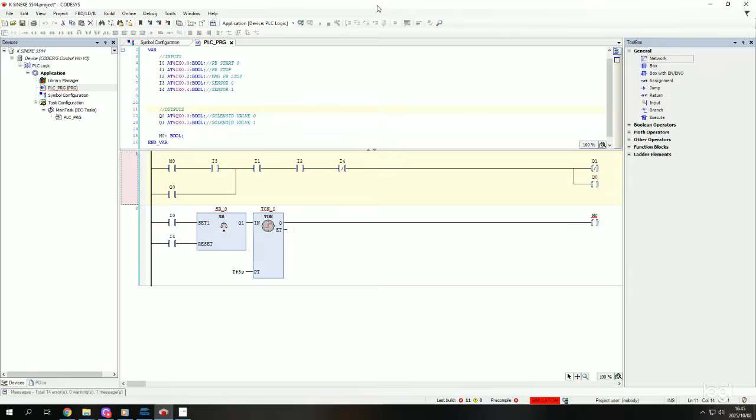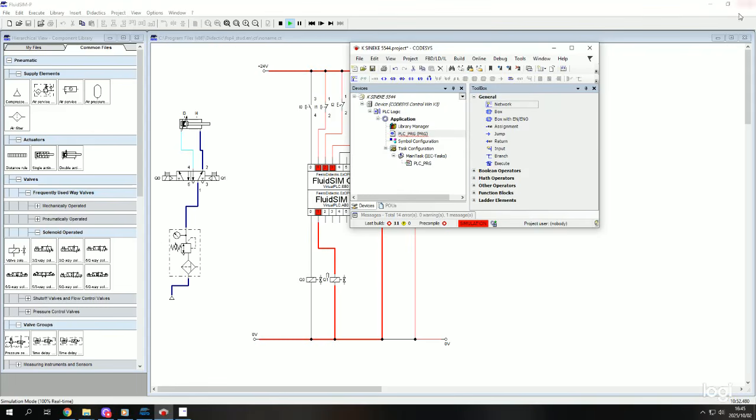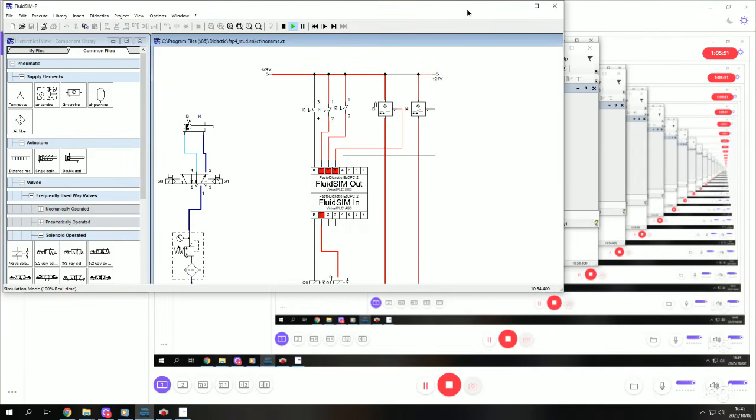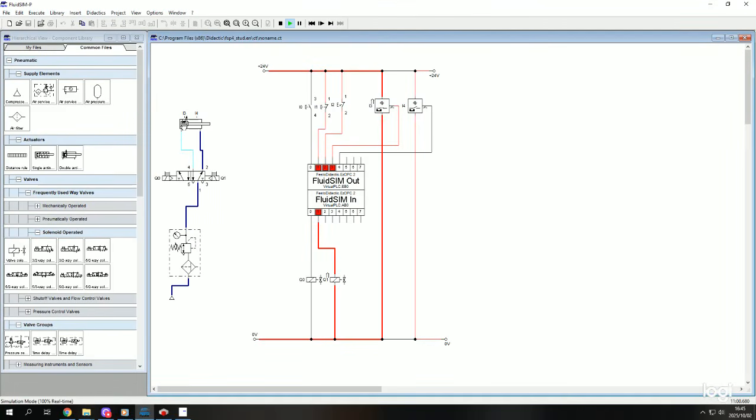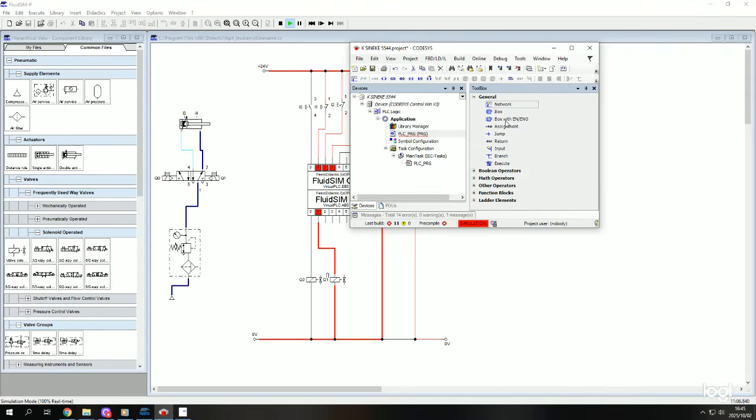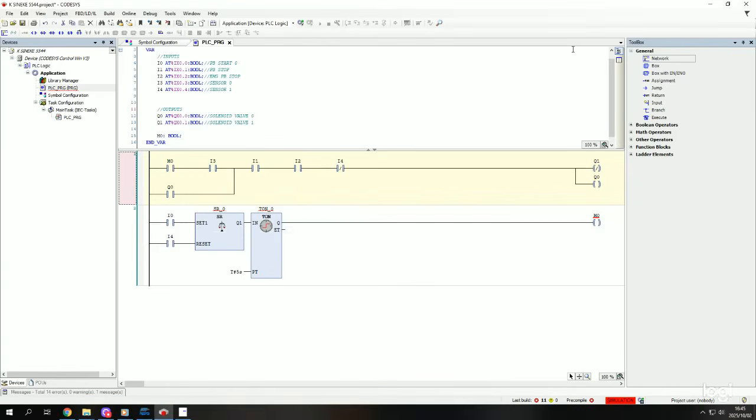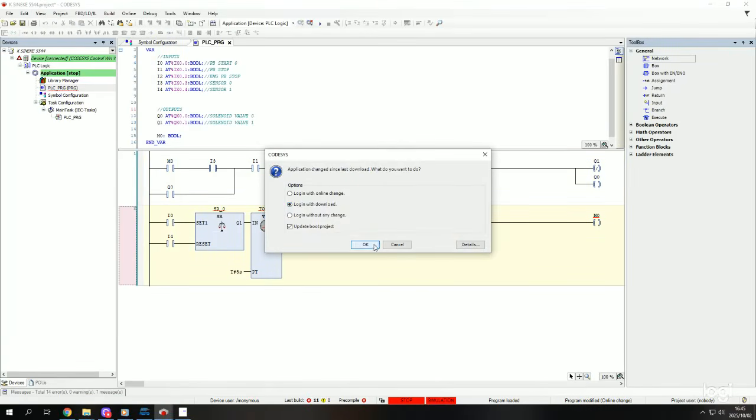Okay, before I log in, I want it to be a double screen. Okay, it will not, I'm not sure, since I'm using one screen. Okay, but we are on Codesys, so you log in with download.